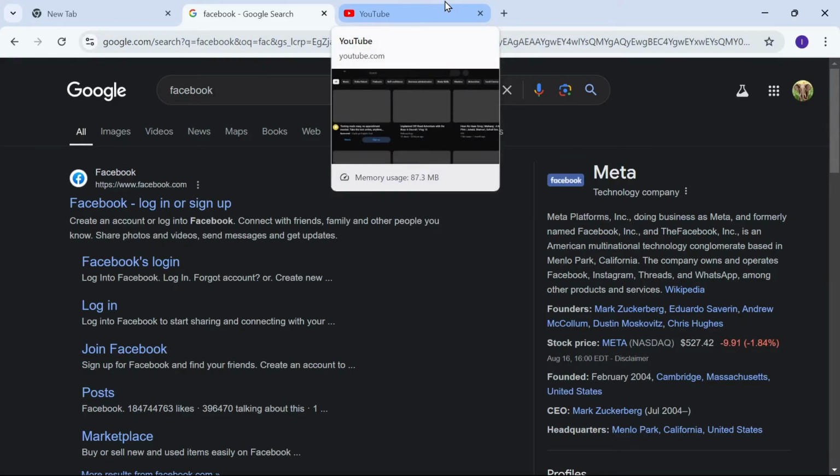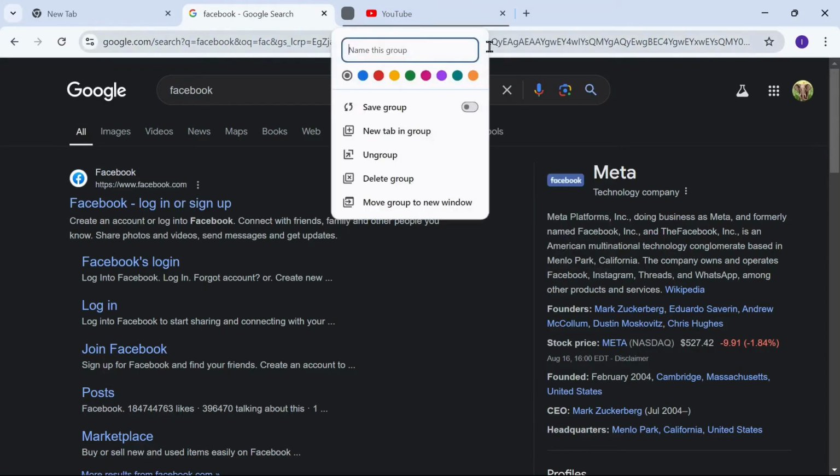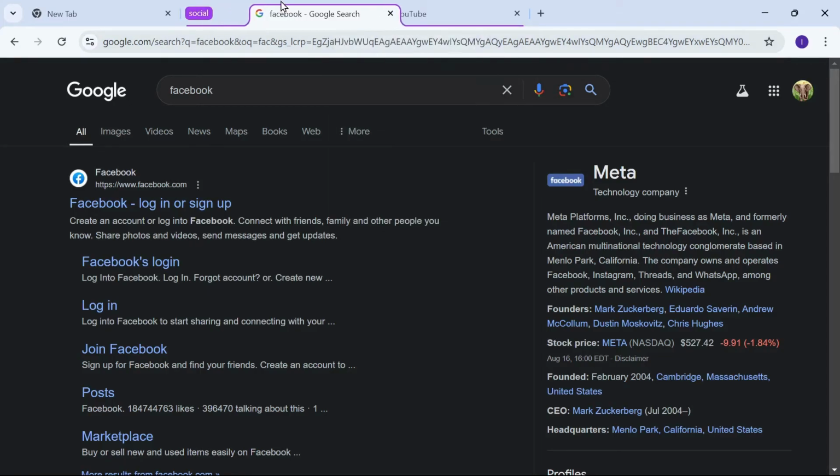To add more tabs to the newly created group, right click on the tab you want to add. Select Add Tab to Group. Then choose the group you just created. You can also drag and drop tabs into the group.